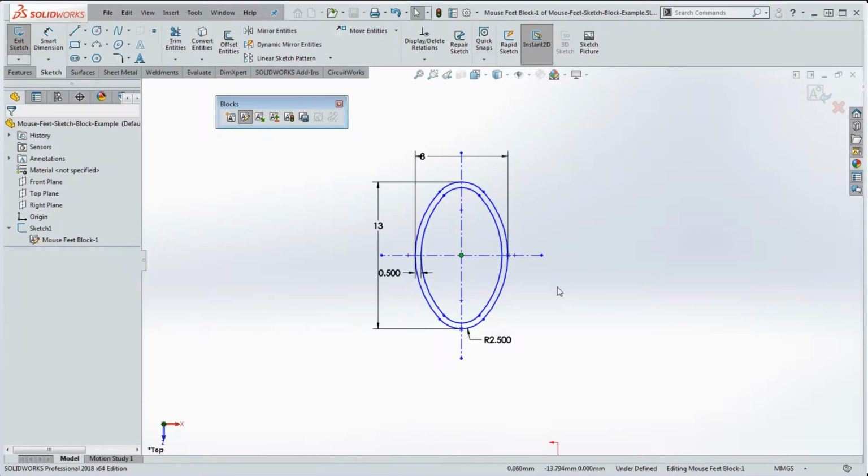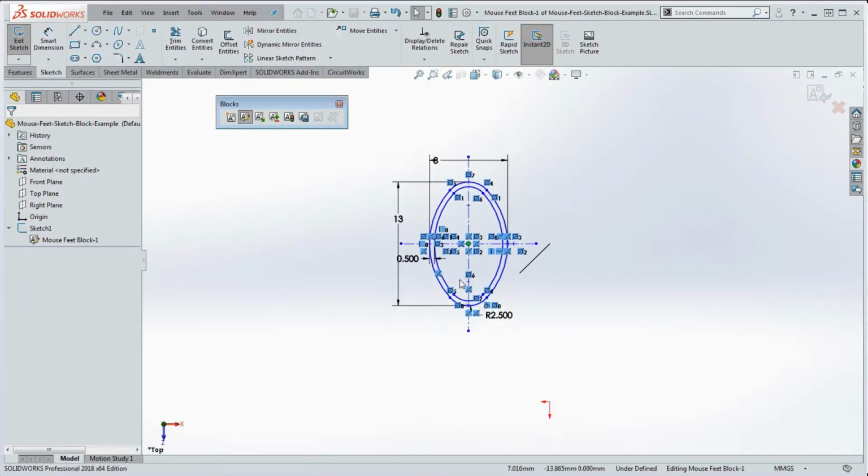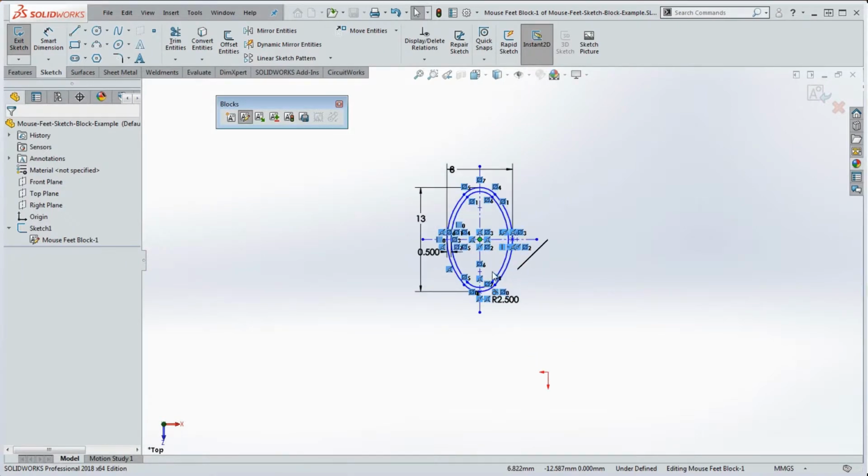It doesn't look like my sketch relations are on in here, so let's go ahead and turn those on, because we should have a lot of them. But one thing you want to make sure of when you put your block together is one thing you can't do. You can't actually make a relationship with the origin, so it's always going to be blue, which means it's always going to be underdefined.